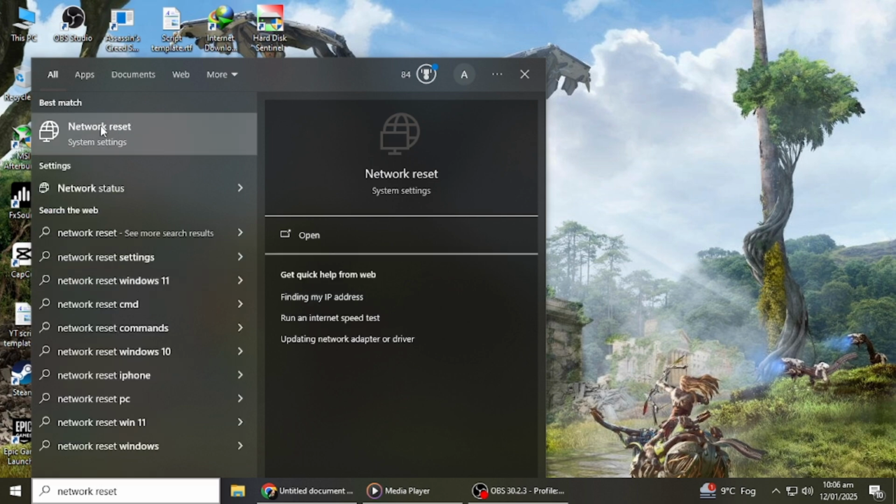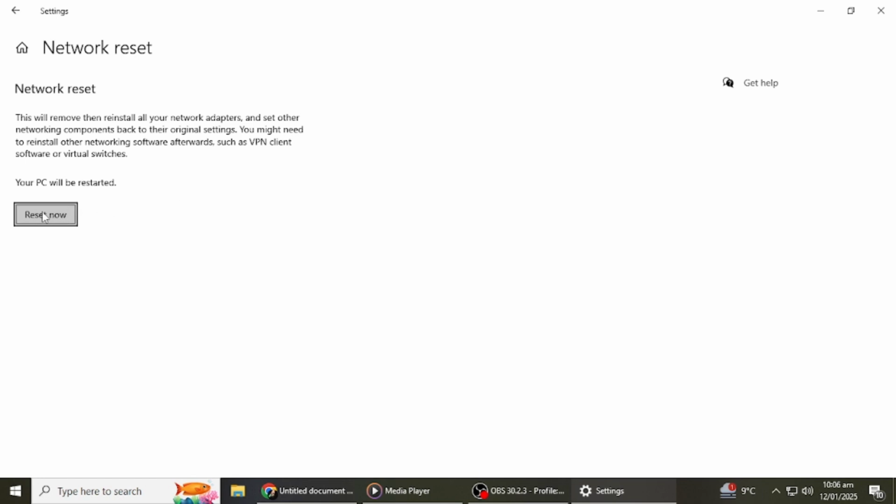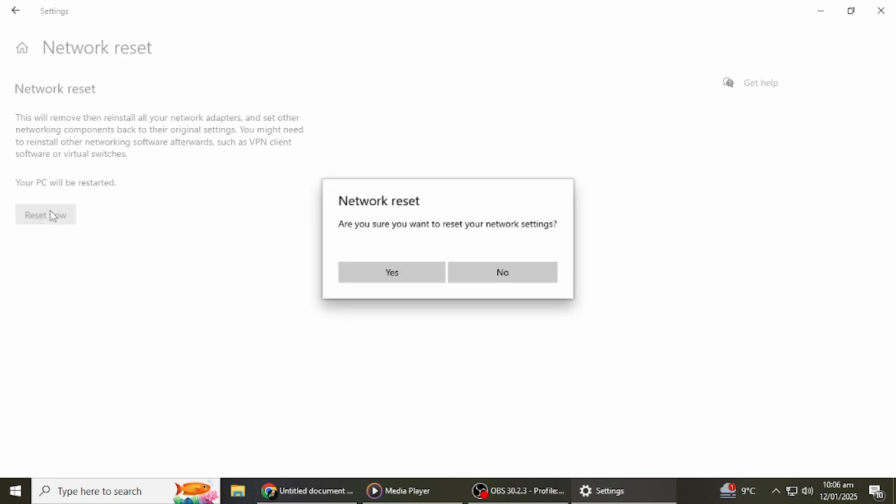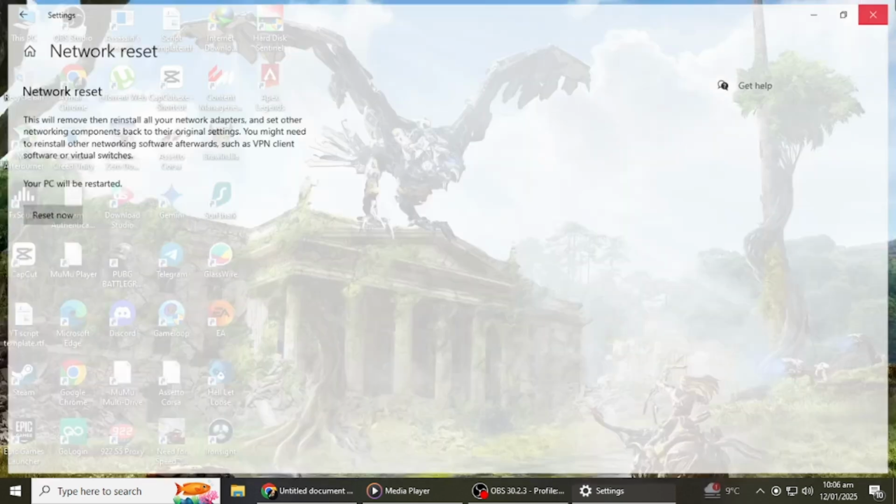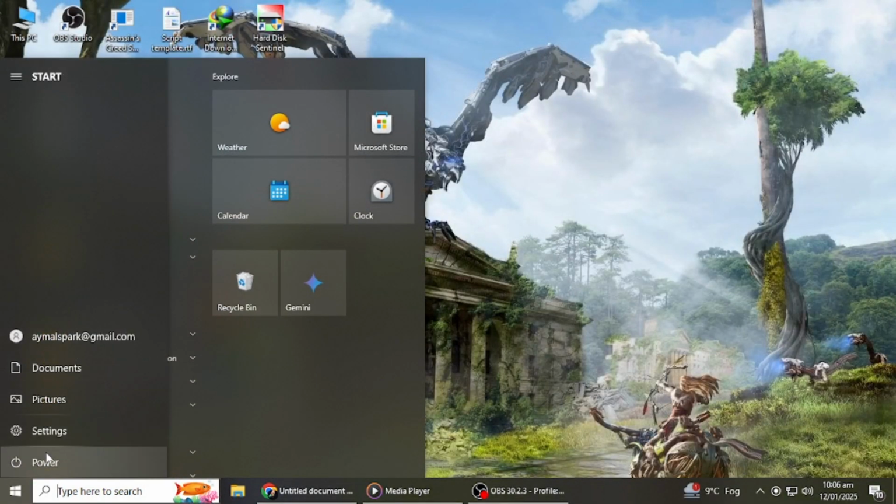This option will remove and reinstall all your network adapters, resetting your networking components to their default settings. You might need to reinstall some software, like VPN clients or virtual switches afterward. When you're ready, click the Reset Now button. You'll see a prompt asking if you're sure you want to reset the network settings. Click Yes. After this, your computer will restart automatically. Once it does, reconnect to your Wi-Fi network using your credentials.